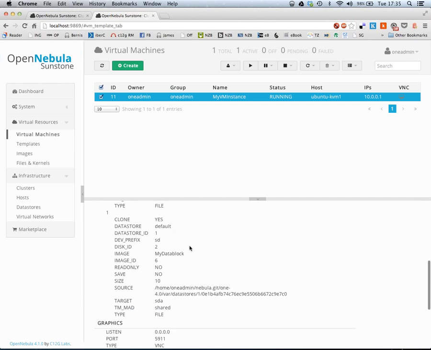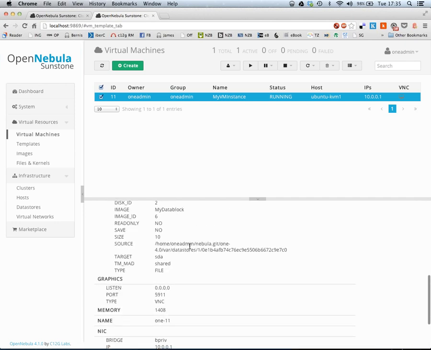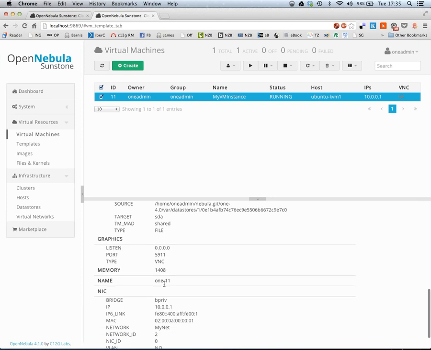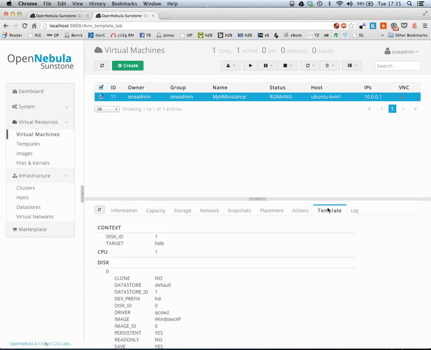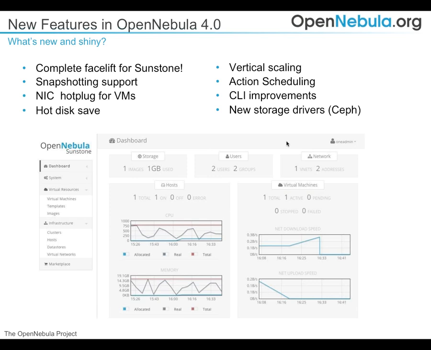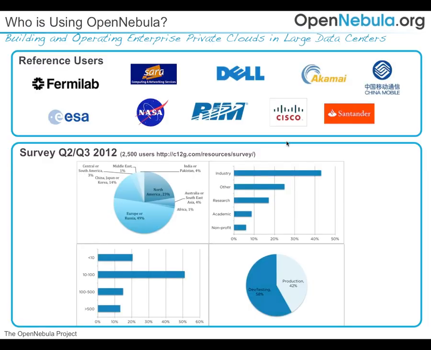Here is a text representation of my virtual machine, so I can use this as reference to see some low-level details, like for instance the source of the disk that this image is using. This tab is only presented to administrator users, not to normal users. So these are more or less the new features that I wanted to show of OpenNebula 4.0. I'll move back to the presentation and tell a bit about who is using OpenNebula now.